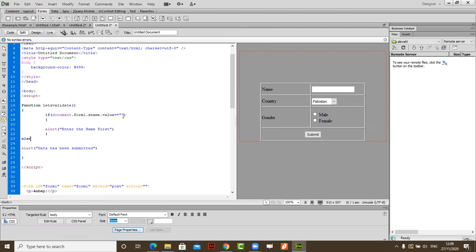If this statement is true, do this. If the statement is not true, if it's not empty, simply give me this message. Have a look at the code, please. You have to learn everything in a proper way.